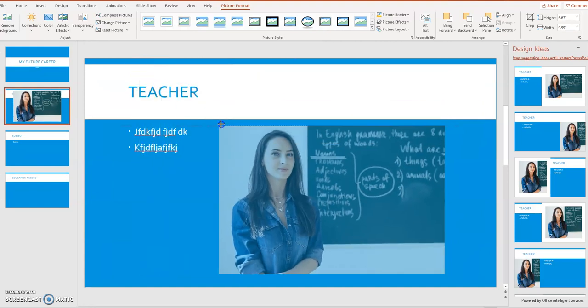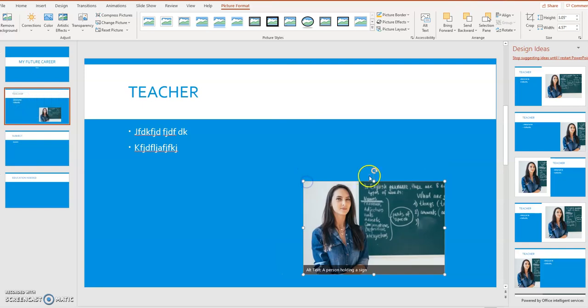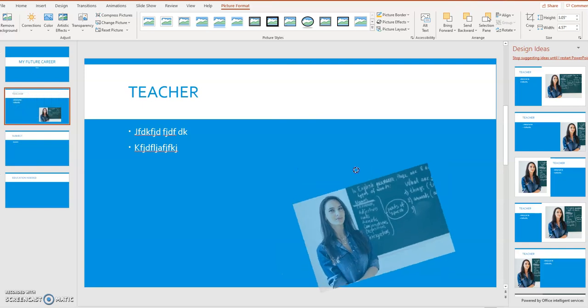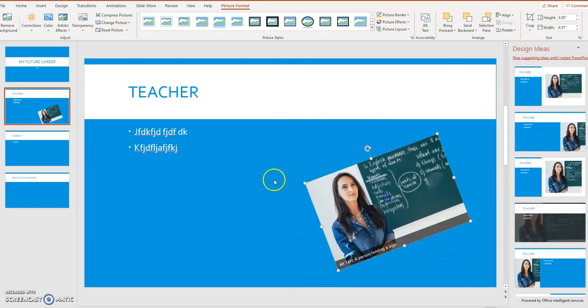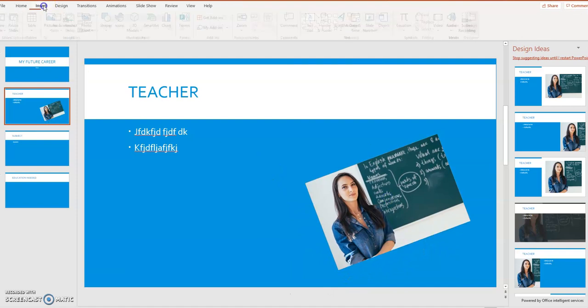I'm going to resize them. We learned to resize in Microsoft Word. Then I'm going to tilt it sideways a little bit. Then I'm going to put in another picture here.